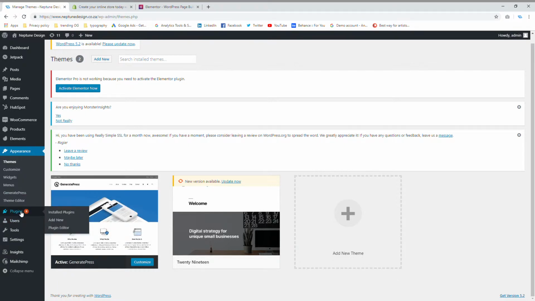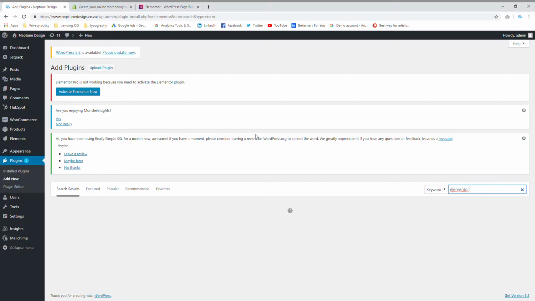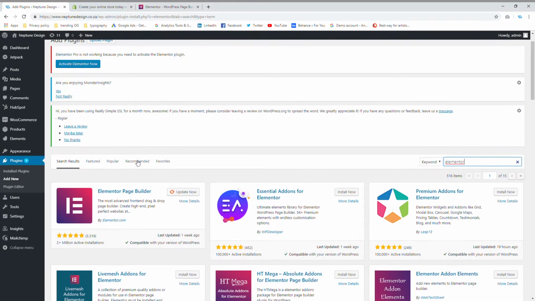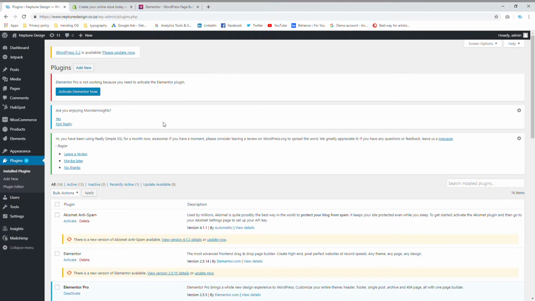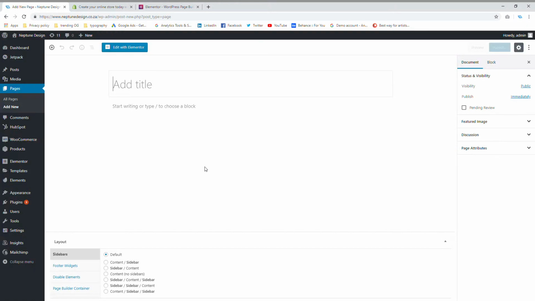You're going to go to plugins, and then you're going to go to add new. Search your plugins and type in Elementor. Once you see Elementor Page Builder, click on install, and then click on activate. I've already got mine installed, so I'm going to go to my installed plugins and activate it over there. Okay, it's been activated. Next thing I'm going to do is go to pages and say add new, because we want to add a new website page.